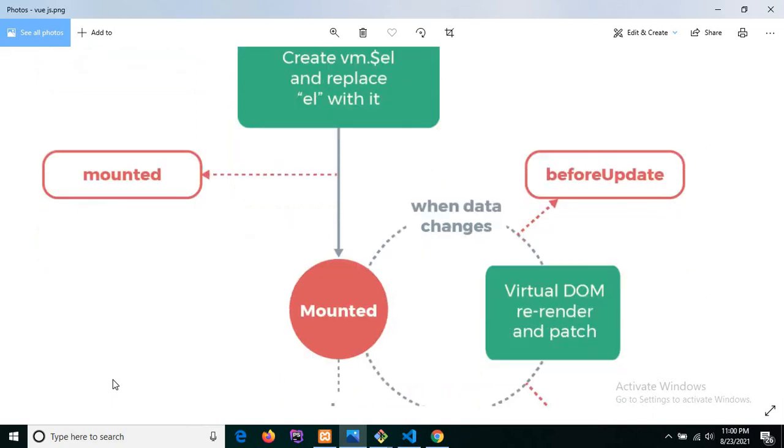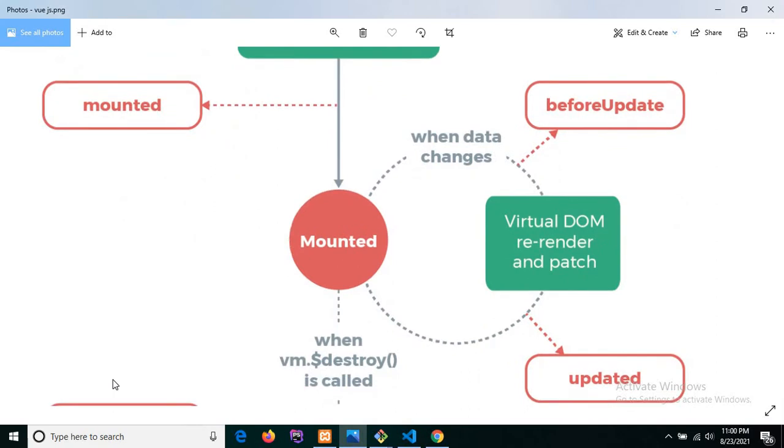The next one is beforeUpdate. The beforeUpdate method is invoked after the data changes on the component, or we can say when we perform modifications and updates in the component, then this method is called. After that, next is updated. The updated method is called once the DOM has been updated. When we perform any modifications in the component, then the beforeUpdate and updated methods will be called.